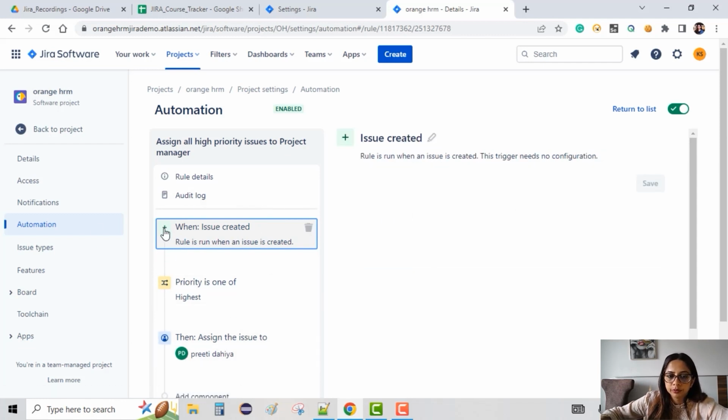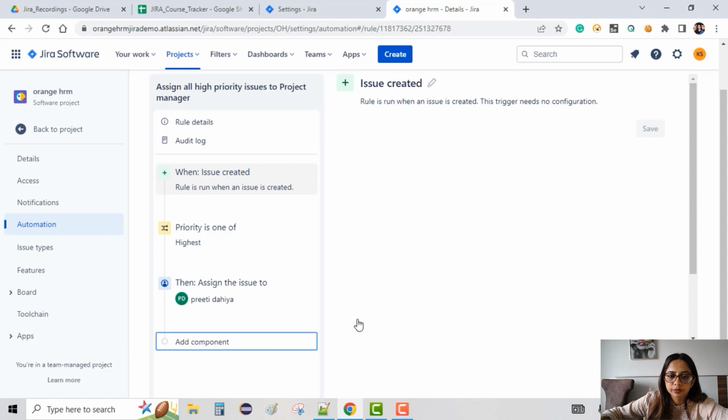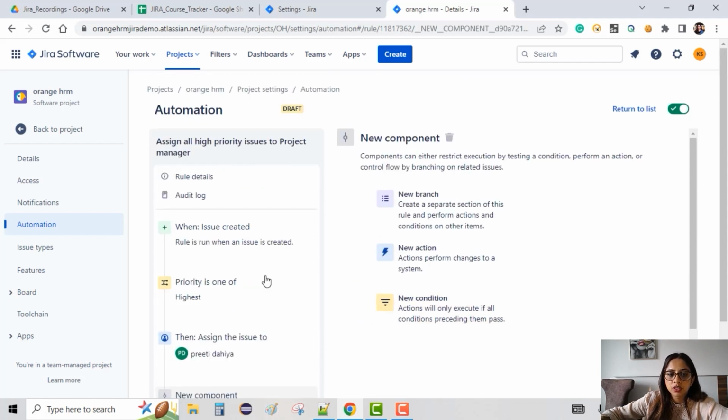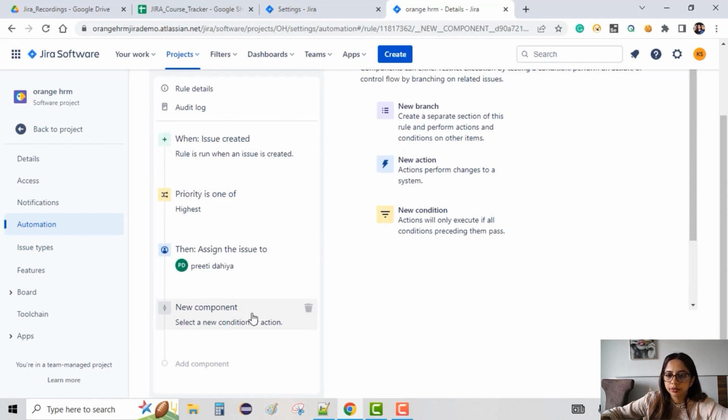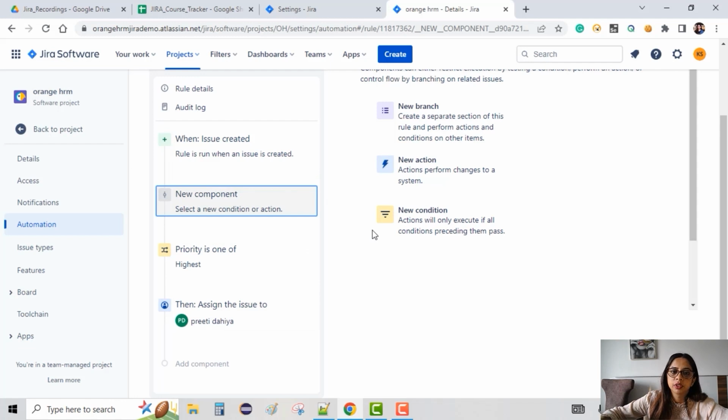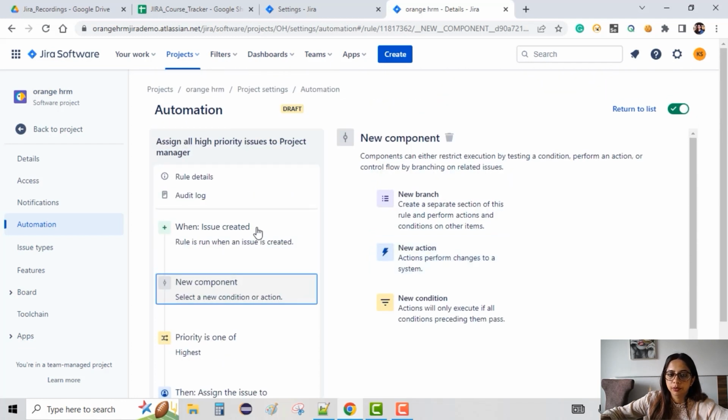Okay, so you can see here we added a new component. There was an option to add component. I added a new component and I'm dragging and dropping it here. So it's here. What I can do is have two triggers. So when issue is created and new component, what is that? You want to keep it as an action. You want to do something. Okay, so let's say we'll write new action.